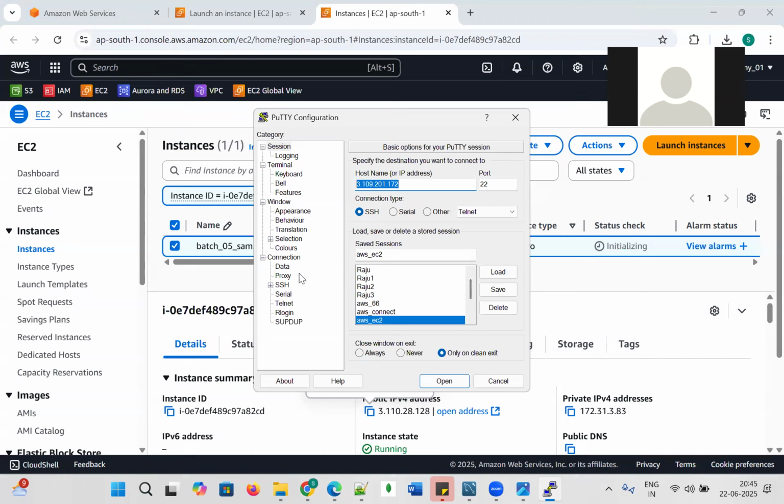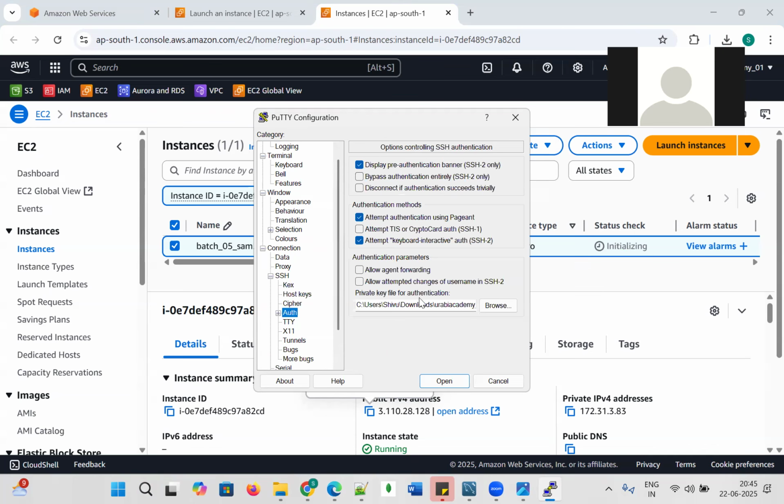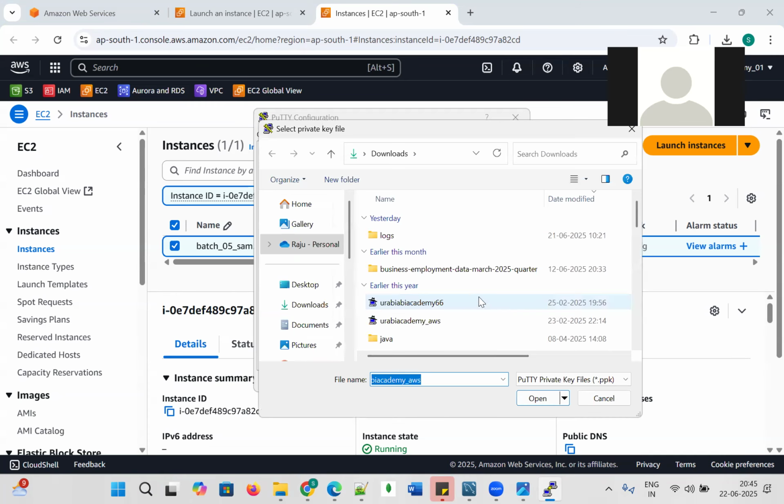Before that, I need to call the SSH, right? I have used the Urbi Academy SSH. Where do we need to make the changes for this? Once you have selected this, click on SSH, then click on authentication. You are able to see it here, right? If you have anything extra, you can see it in the downloads. I have downloaded one thing.